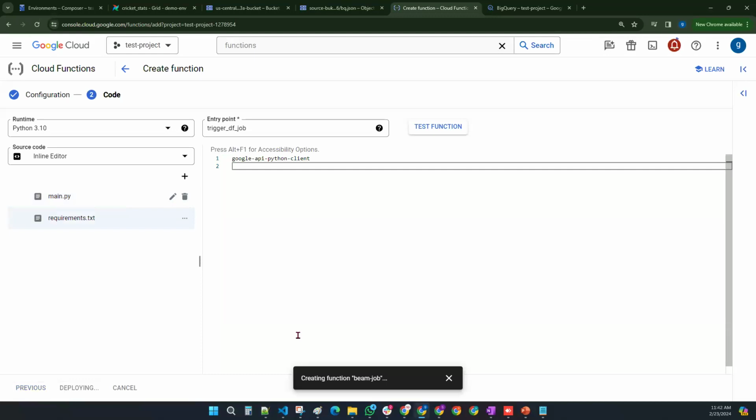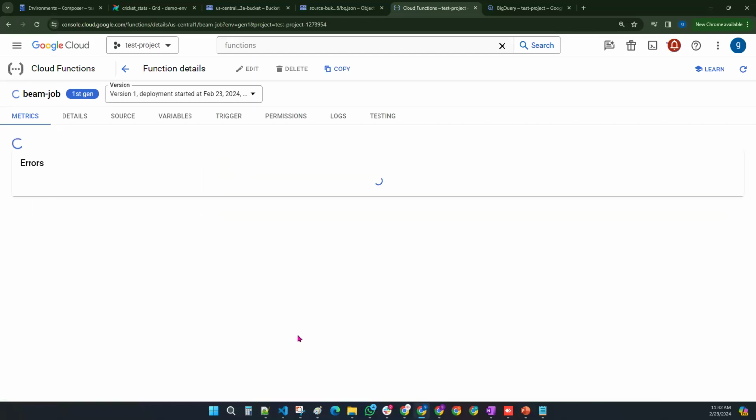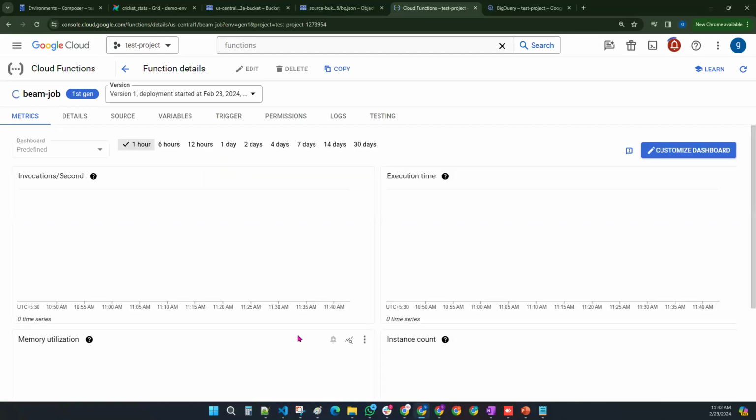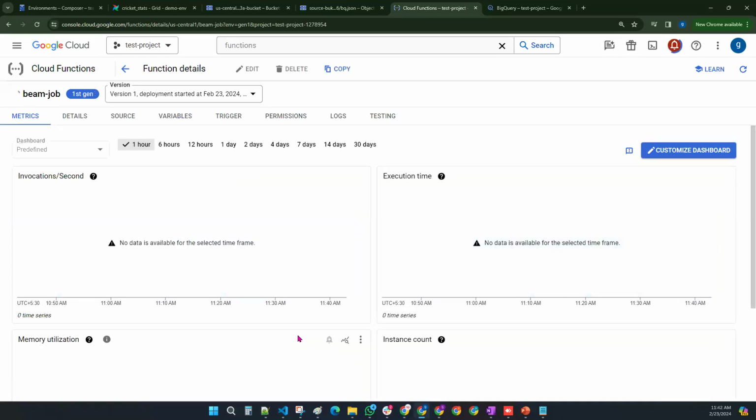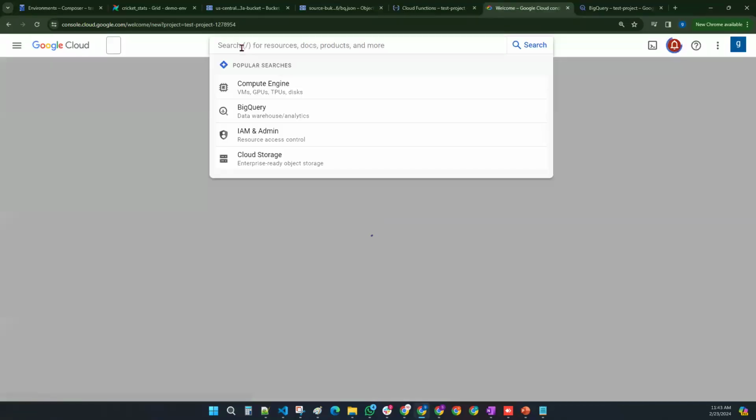Click on deploy. So the function is getting created. It takes at least 2 to 3 minutes. Let us wait for some time. And meanwhile, we will also open one more tab and we will open Dataflow.